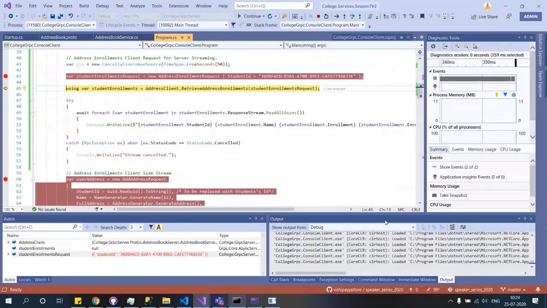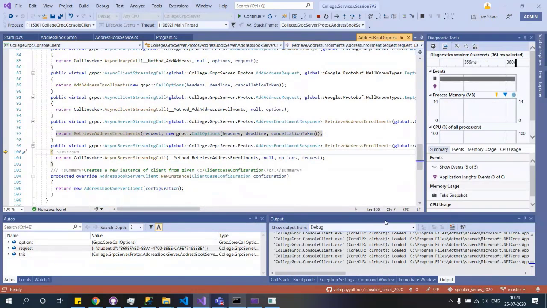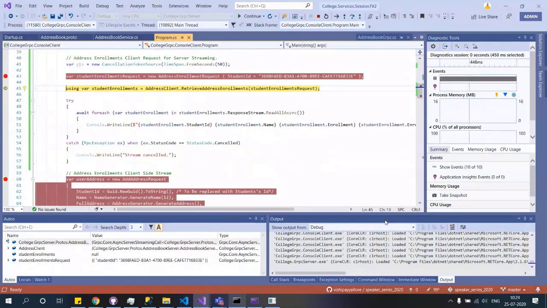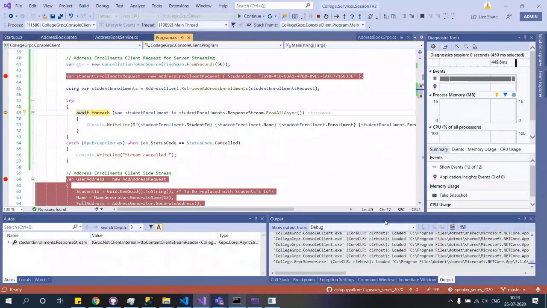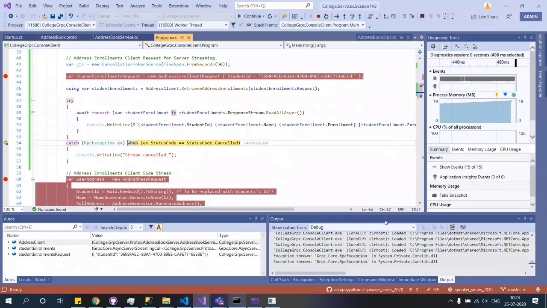Now I'm doing F11. What is coming in here? And I'm doing F11 and F11 and F11. No, it didn't go into that. It did not hit that method.